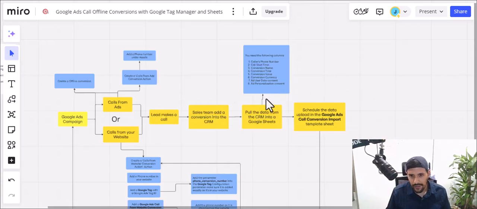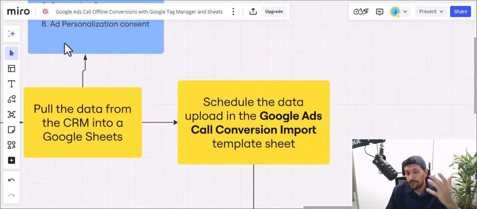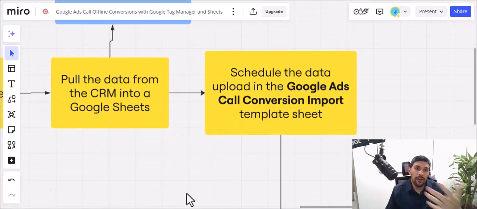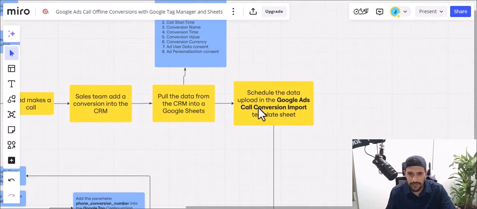All right. So after you have the call, you can schedule. After you have the spreadsheet with the data I showed you here, then you can upload it in a scheduled way in Google Ads. There is a lot of documentation on how to do that, so I won't show you this.